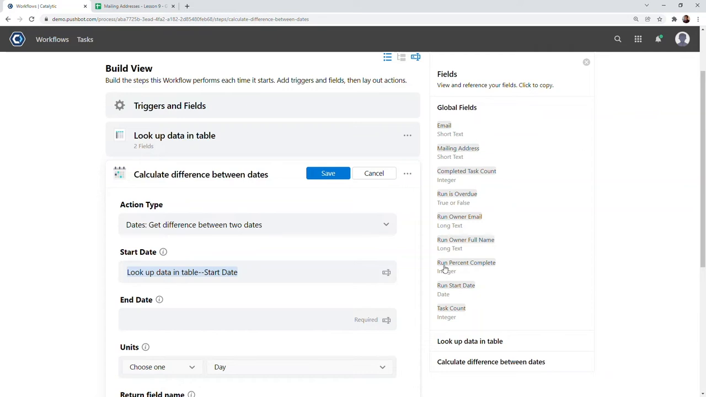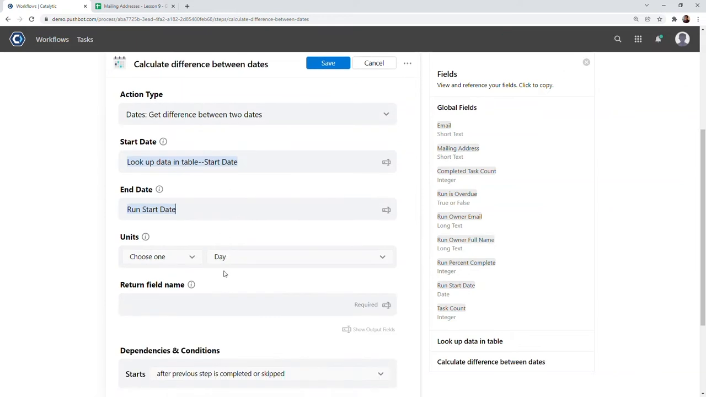This is a default field with every workflow, which has a value that is exactly as it sounds, the date that the workflow started. So let's go ahead and copy that and put it at the end date. I'm just going to keep the units as a day instead of business days, and I'll just go ahead and define that return field name or what the output will be. And I'll just call that date difference. Keep it something simple. So now let's just go ahead and save our step.